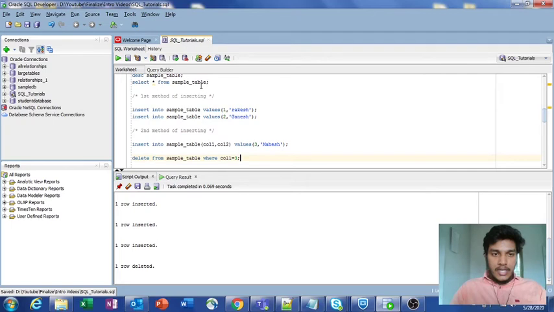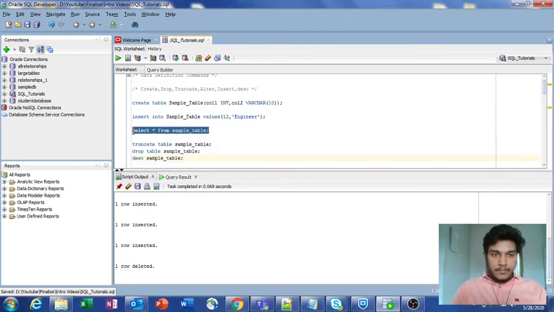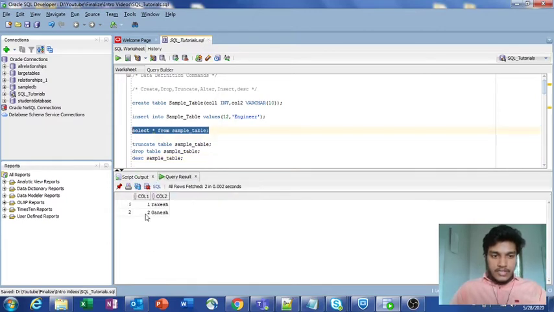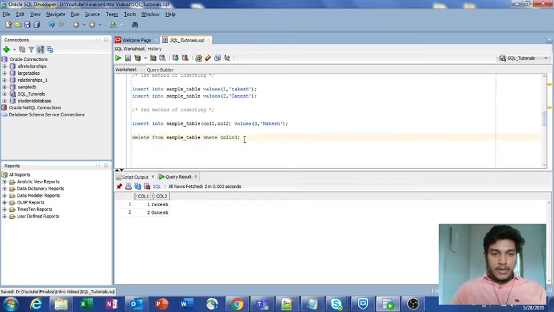If you run select star from sample_table again, it will display the result. Previously we had 3 rows, Rakesh, Ganesh and Mahesh, but now we don't have that particular row with column 1 value as 3. So this is how you can delete from a table based on a condition. You can also specify the condition with greater than 2, greater than or equal to 2, like that.